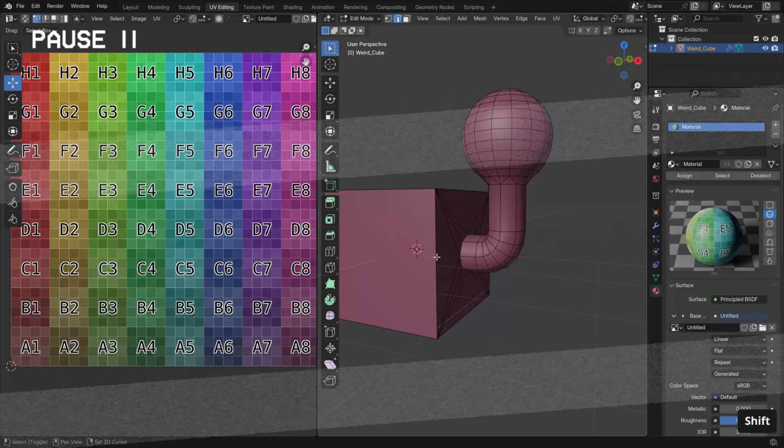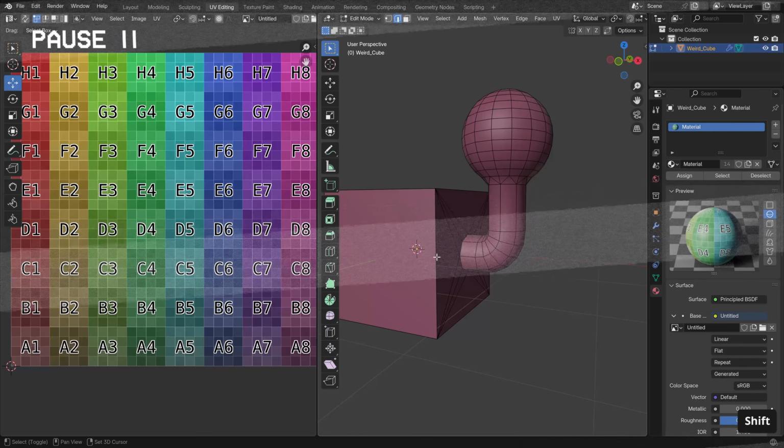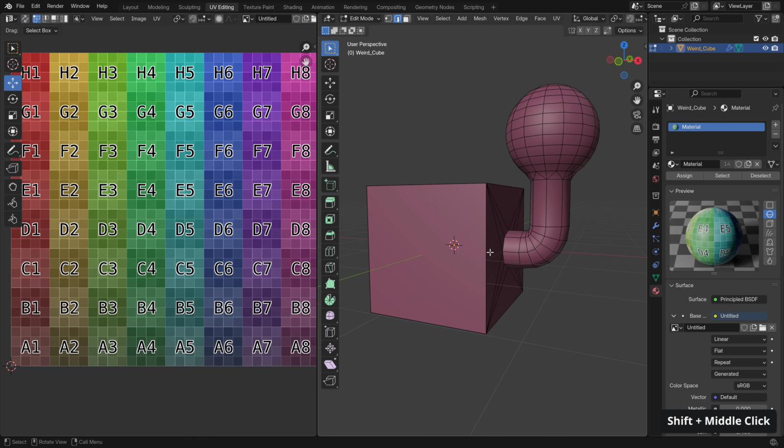Alright, so I think I gave you enough time to download the project file for this weird cube, so let's now have a look at how we can unwrap this. Right, so let's have a look here. We got this cube, we got this cylinder, and this ball shape here.